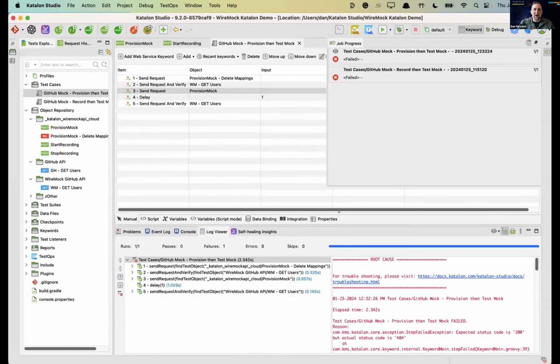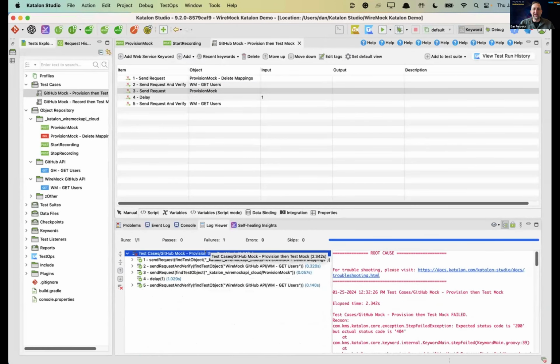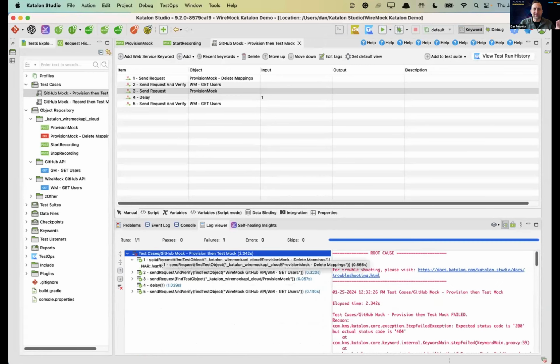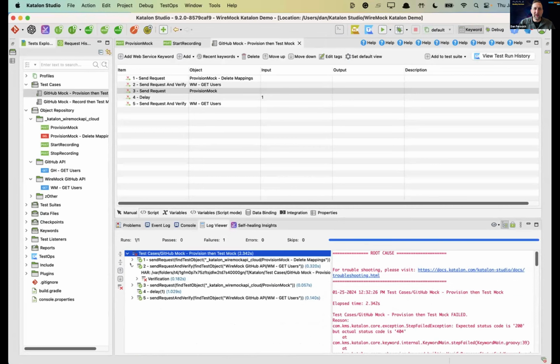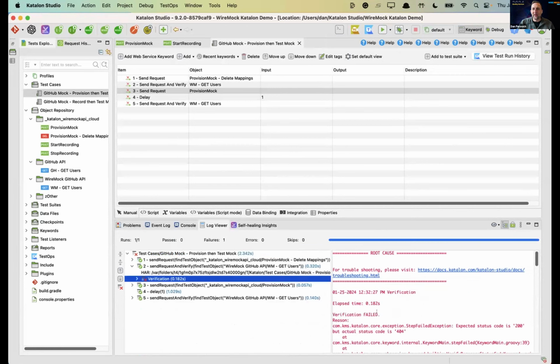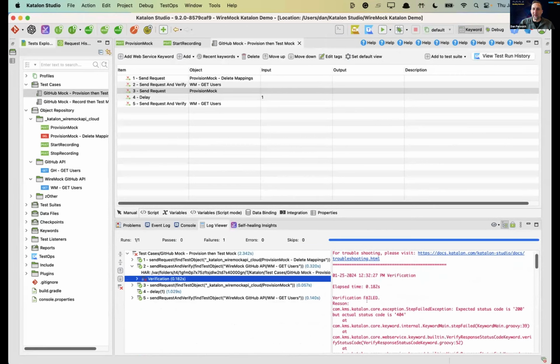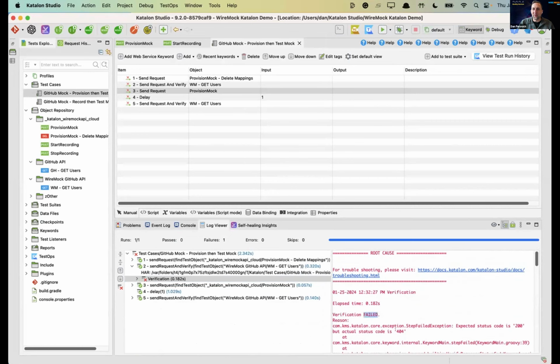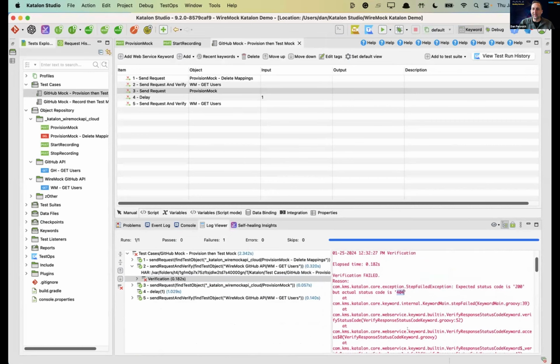And I'll peel up our bottom here so we can see. And overall, we can see our test case has failed. Our first request of deleting mappings worked to WireMock. That's fine. And here we can see in our second one where we had our get to the users that our verification has failed. And we can see over here in our root cause that we got a status code of 404 coming back instead of our expected 200.